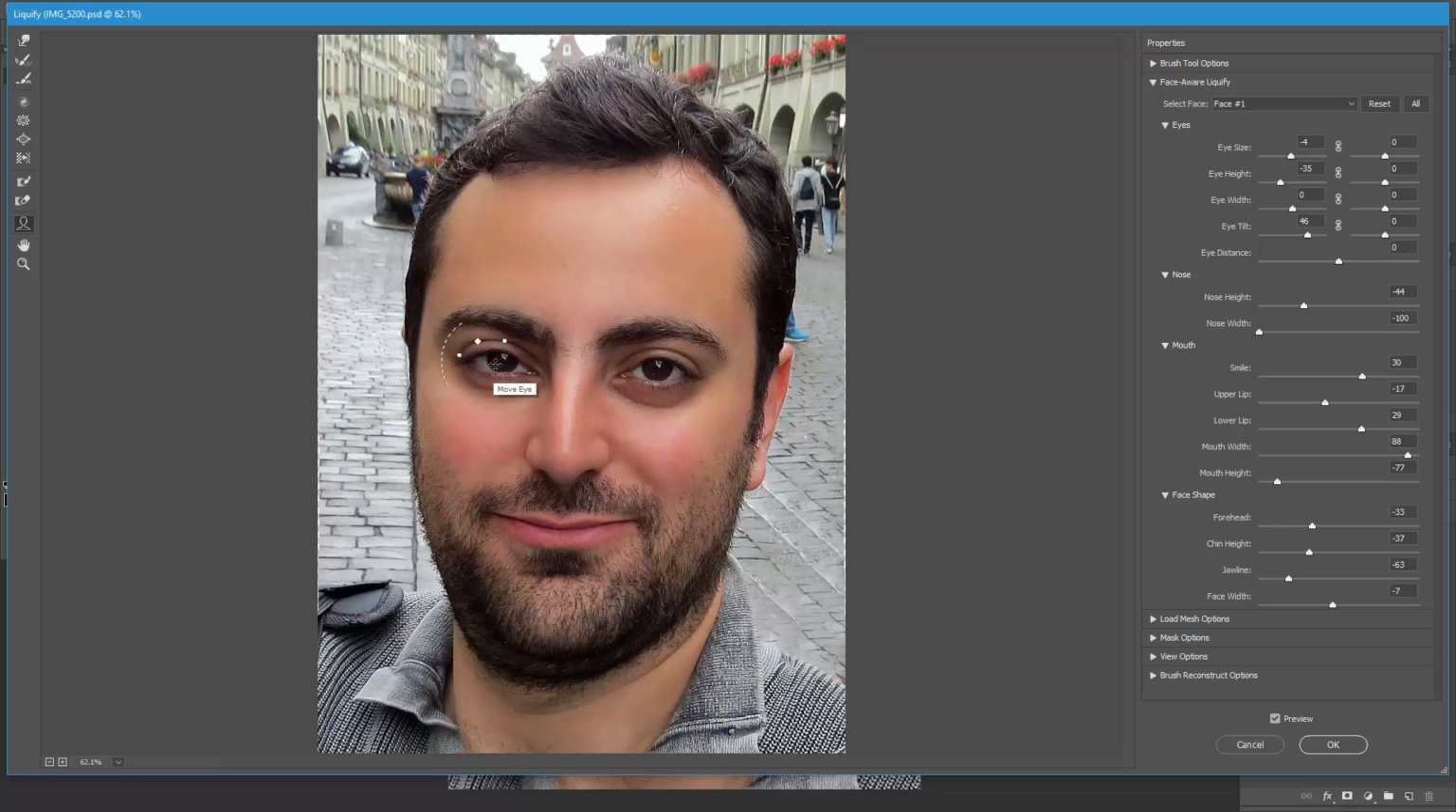If you want your adjustments to affect both eyes at the same time, find the link icons here between the sliders and activate all of them. Speaking of the sliders, you can use this one to change the distance between the eyes.